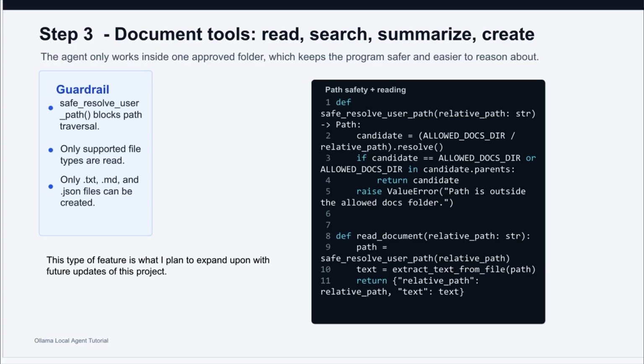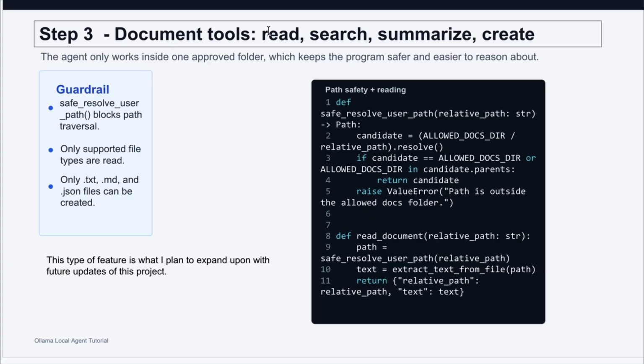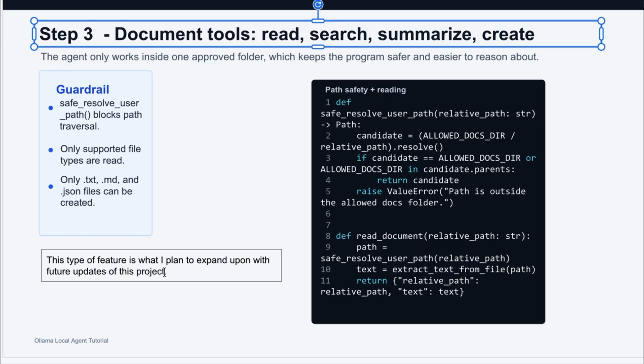One of the last things I added is the ability for it to read, search, summarize documents, and it can even create documents. The document type that it creates is just a basic text file. This feature is probably the one that I plan to expand the most in future updates to this project. I'd like it to do more inside of a folder. And my guardrails are that it can only look in one folder, and there's only a limited number of file types that it can do anything with.